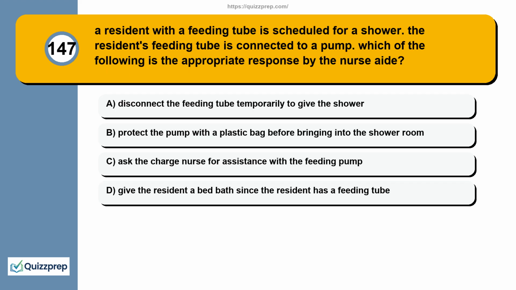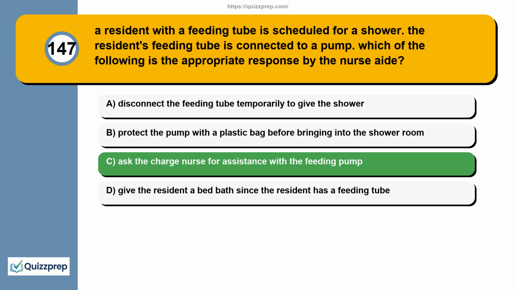Question 147. A resident with a feeding tube is scheduled for a shower. The resident's feeding tube is connected to a pump. Which of the following is the appropriate response by the nurse aide? Option A, disconnect the feeding tube temporarily to give the shower. Option B, protect the pump with a plastic bag before bringing it into the shower room. Option C, ask the charge nurse for assistance with the feeding pump. Option D, give the resident a bed bath since the resident has a feeding tube. The correct answer is option C, ask the charge nurse for assistance with the feeding pump.